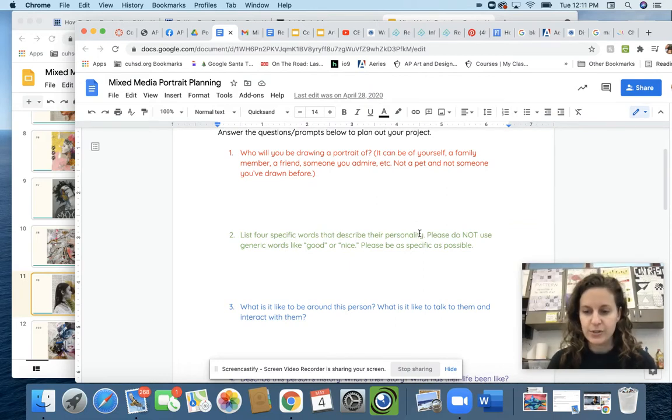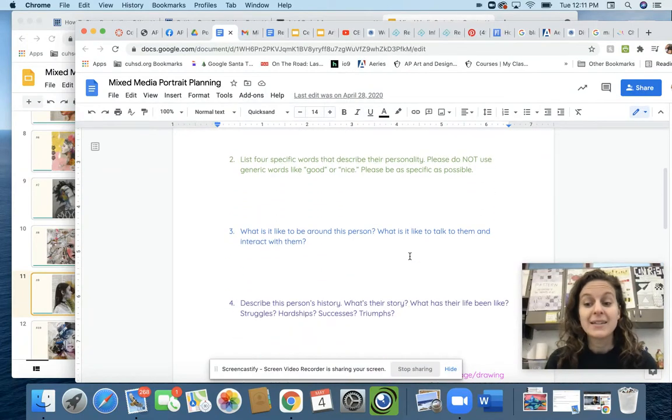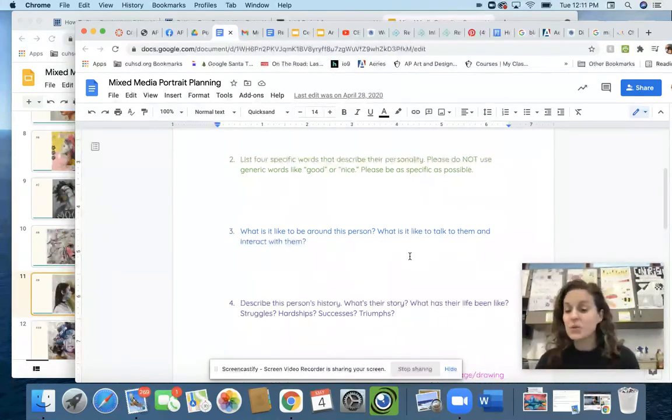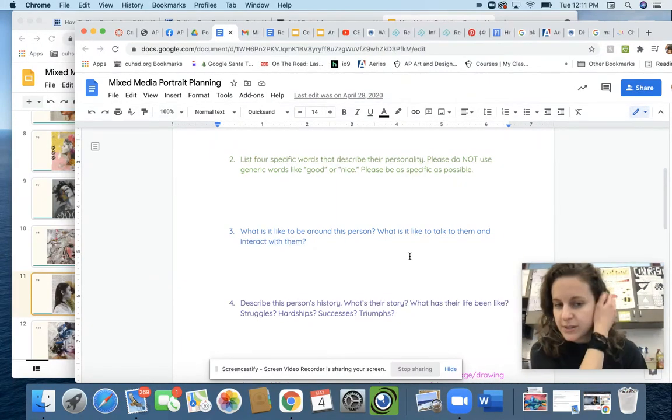I want to know about their personality and who this person is, though, because that will help us figure out how to draw them later on and how to add things to the portrait to say more about that person. So if you give me 4 words that describes their personality, what it's like to be around them. With my dad, sometimes he's very quiet. Sometimes he's over the top and he embarrasses me when we go to a restaurant. Sometimes he's scary. Sometimes he's the life of the party. So I want to know about your person and what it's like to be around them.